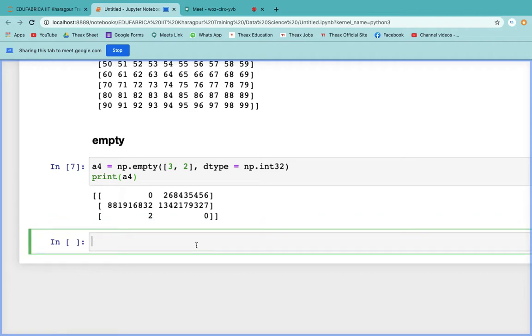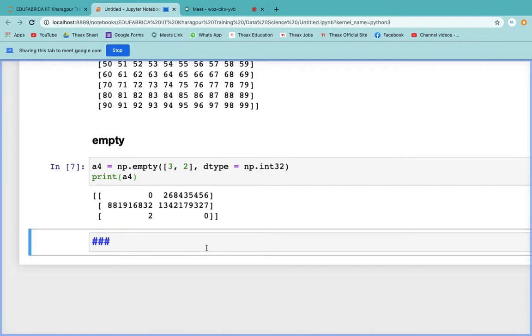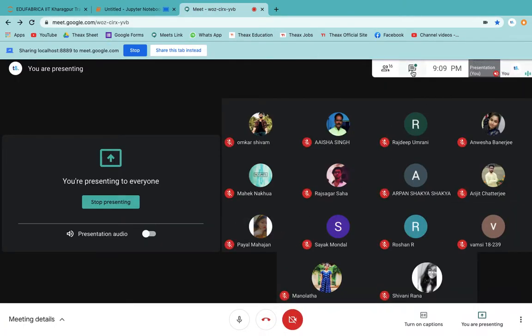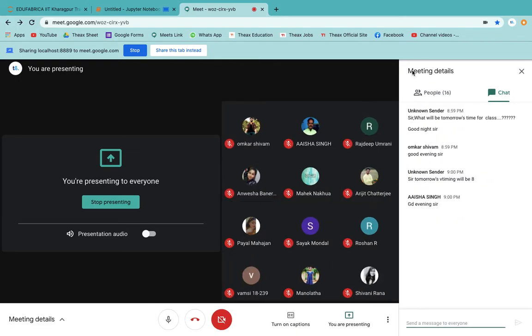Alright, next. Similar to empty, we have something called zeros, or you can call it a null matrix. Let's say A5 equals np dot zeros. In this case, it is not an uninitialized value because we know the values we are going to get here are only zeros. So we get a complete null matrix, right?